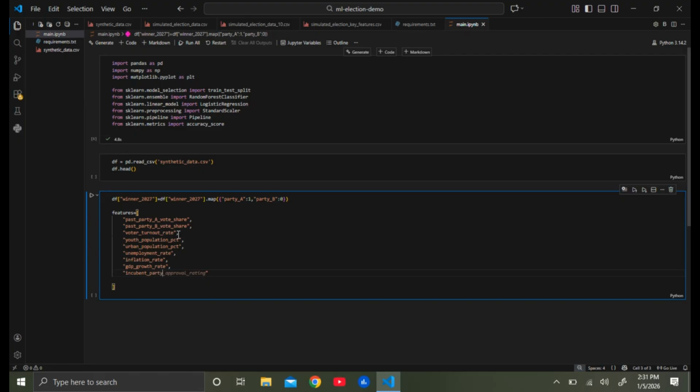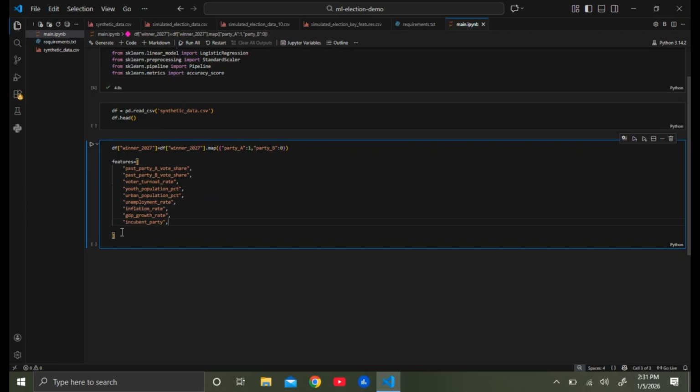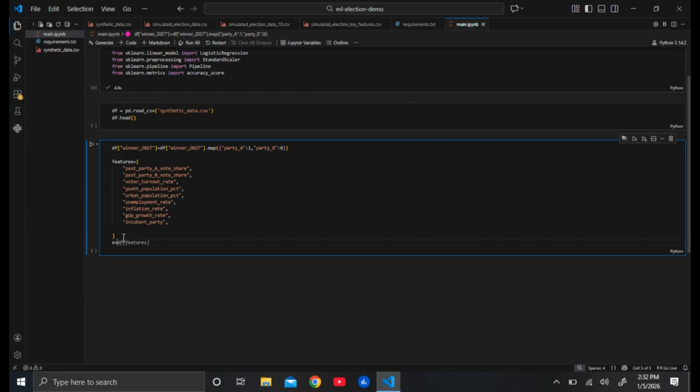Now that we've loaded and inspected our data, the next step is to choose which features we want the model to use for predicting the election outcome. Here's what each feature represents: past Party A vote share and past Party B vote share, how much support each party had in previous elections. Voter turnout rate, percentage of people who voted. Youth population percent, proportion of young voters in the region. Urban population percent, how urbanized the area is.